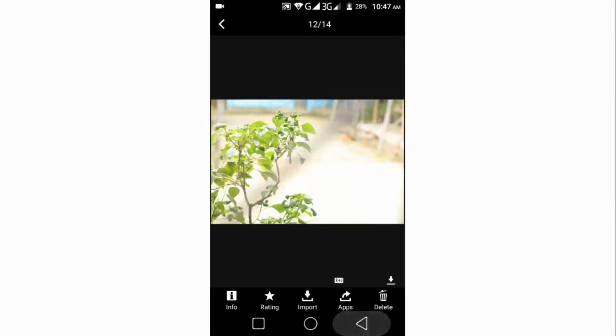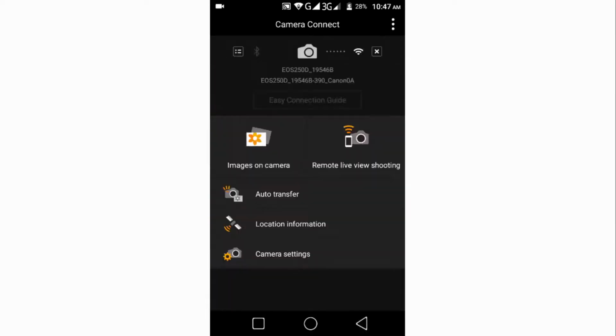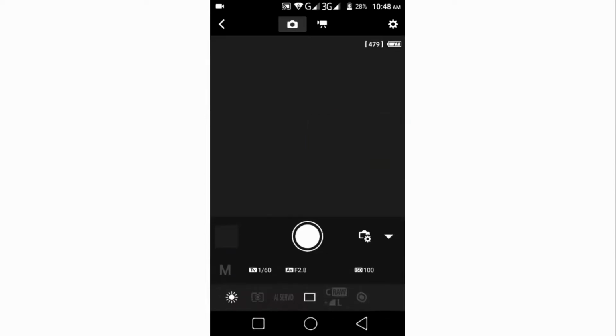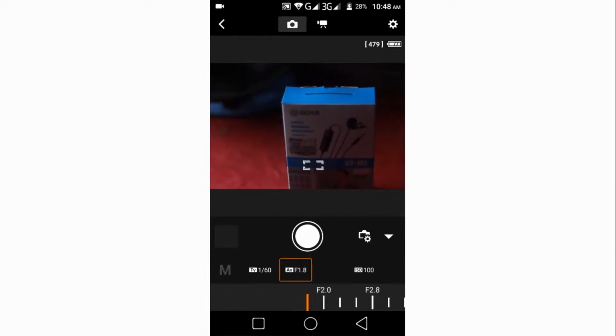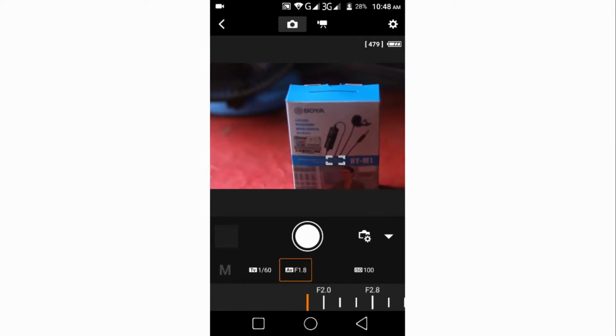Not only that, you can also use your smartphone as a remote for your camera. Just tap on here and live view shooting starts. Here you will find access to the camera shutter count, aperture value and ISO. It's really useful if you are shooting with a tripod.